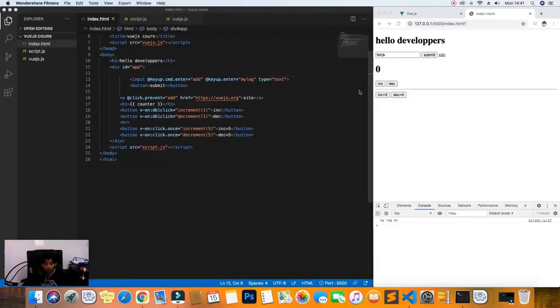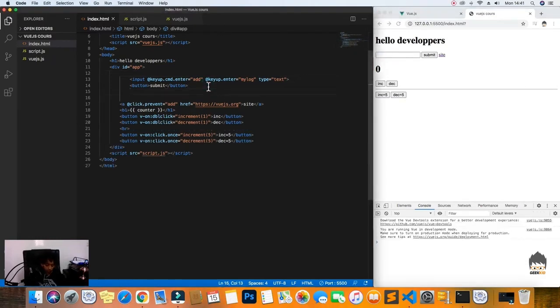Hi everyone. In the last video we discovered key events. In this video we will discover two-way binding. What does two-way binding mean? I will give you an example. Here I have an input, and under it I will have a span.